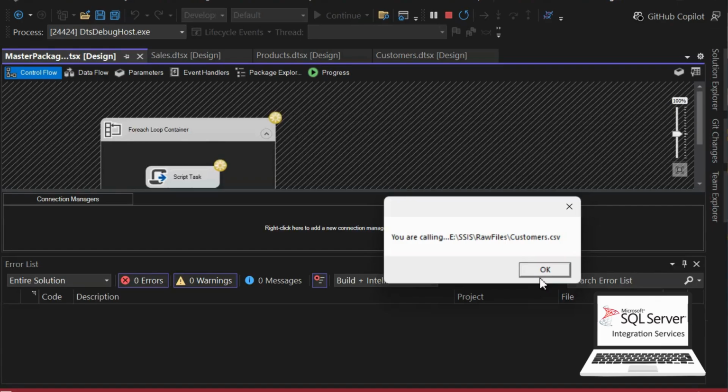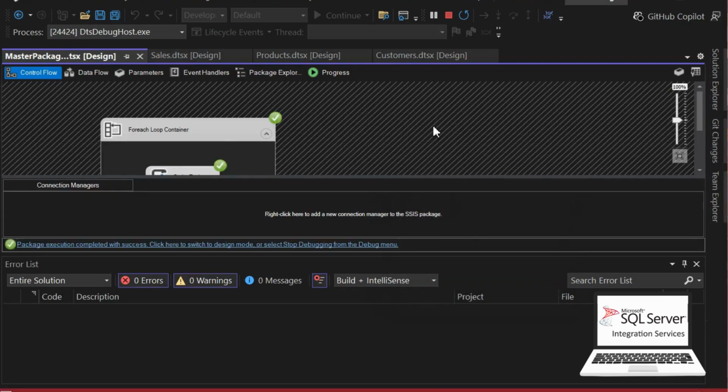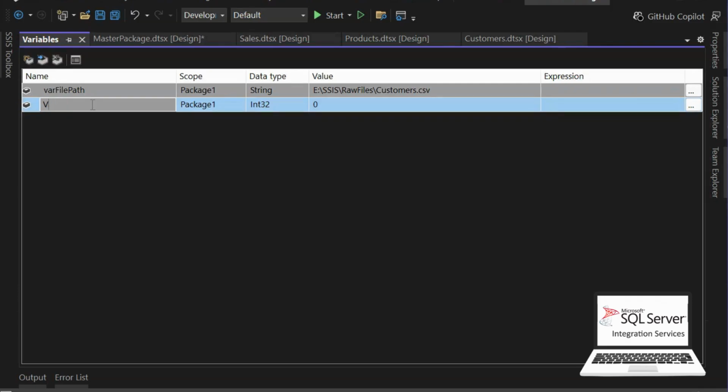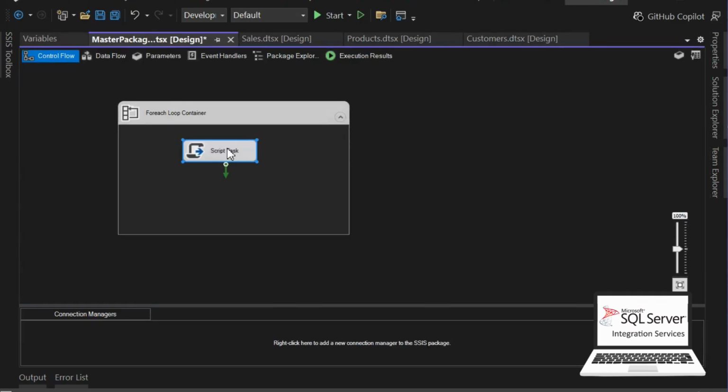Now this one and this one. Okay, now we need to get the file name, but here we need the file name without the file extension. So we need the name of the file, and this name should be used as a package name, yeah, you can say file name. Okay, so this file name should be used as a package name.